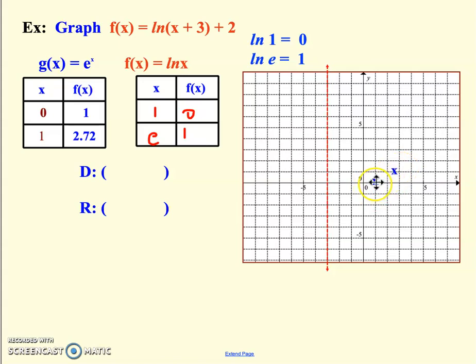It's easy enough, it's counting, right? So we're going to go left 3, and then up 2. And then this one, you got to do the best you can with the counting of the 2.7, but about there. And then draw your graph.